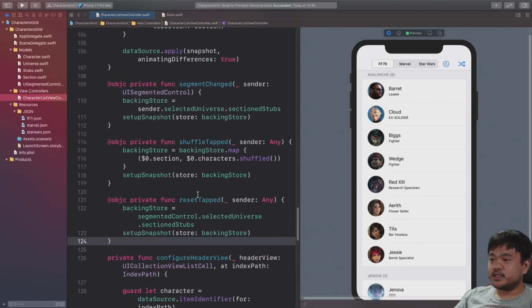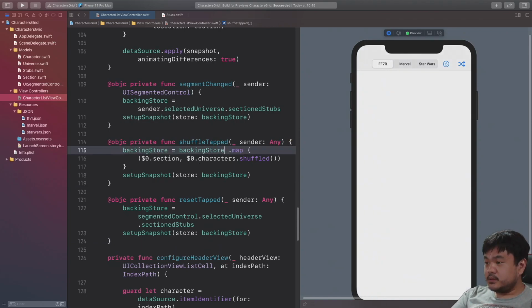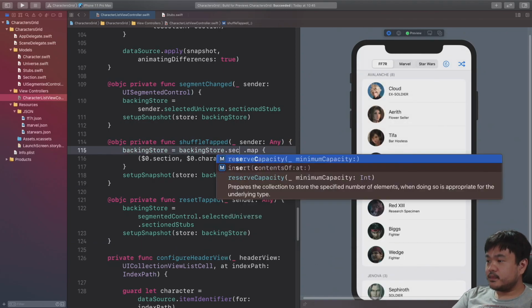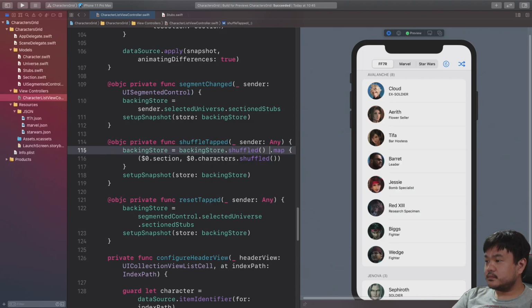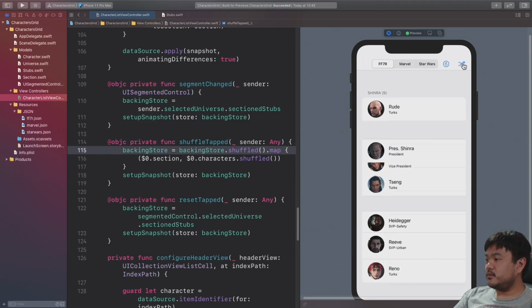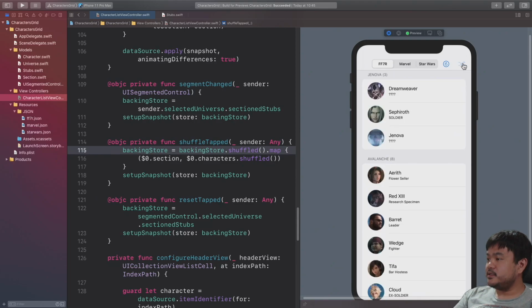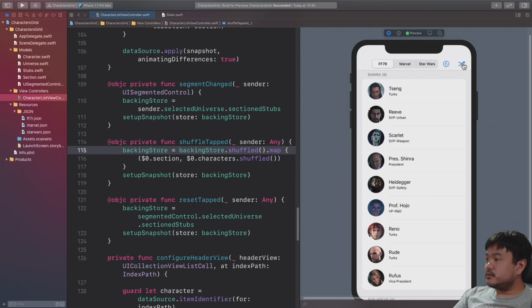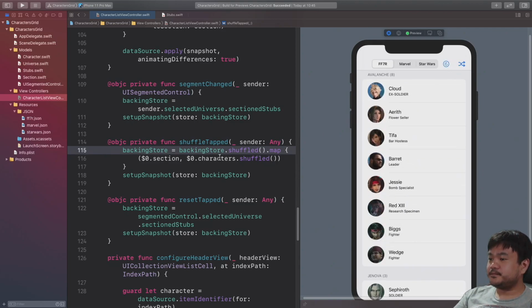Let me also shuffle the section here, the animation between section. Okay, nice. Wow, this is pretty amazing, right? Now let's reset the data to the initial backing store. Nice. It works.